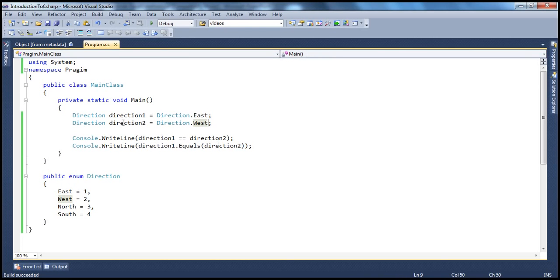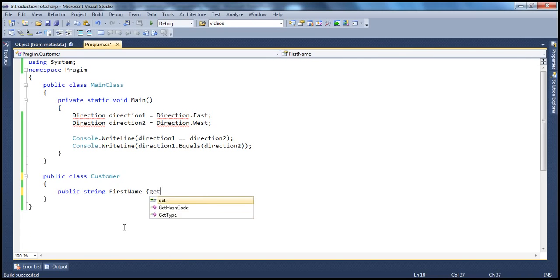Now the equals method and equal to operator both work as expected if these are simple types. However, when it comes to reference types, let's say for example I have a class called customer, and this class has got two public properties. Let's say public string first name. Let's make this an auto implemented property with default get and set accessors, and along the same lines let's have last name. A very simple class that we have here.